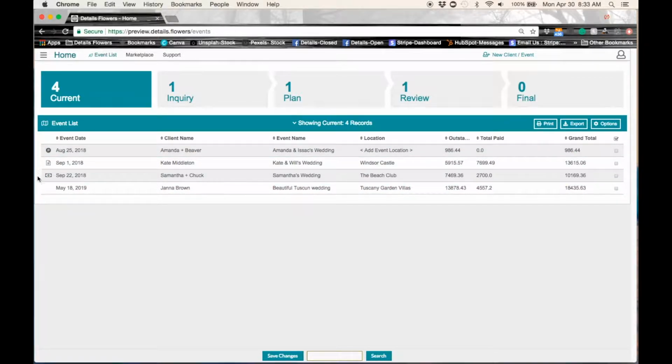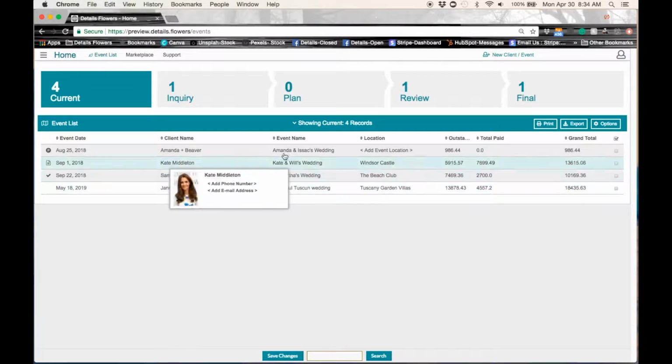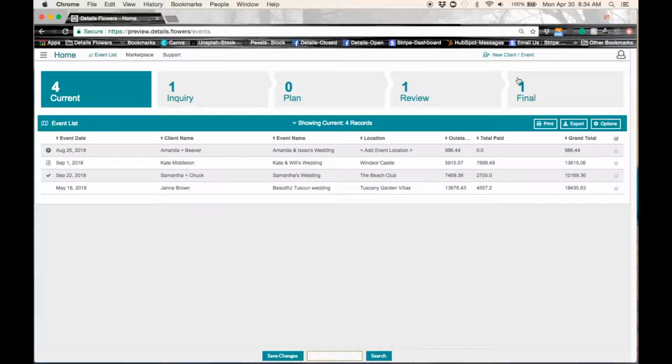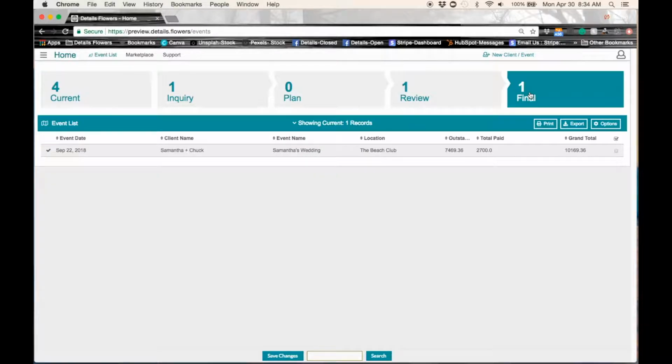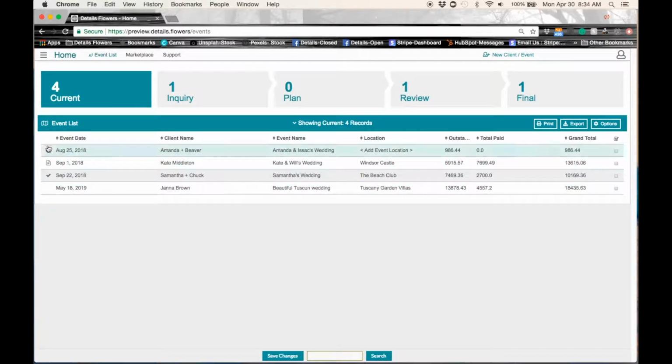Once again, when you place a status on your client, let's say Samantha and Chuck here, we're going to change this status all the way down to products finalized. You can see that has moved them all the way to this final portion of the pipeline, and I can click it and view who is in there. But they're always going to remain on this current event list. So everyone who has an event date that has not yet passed will live on the current event list.